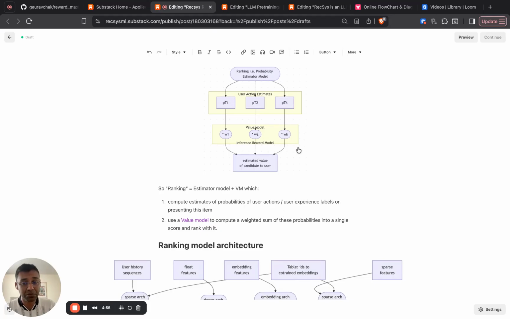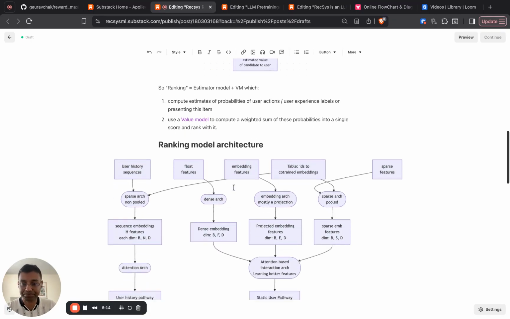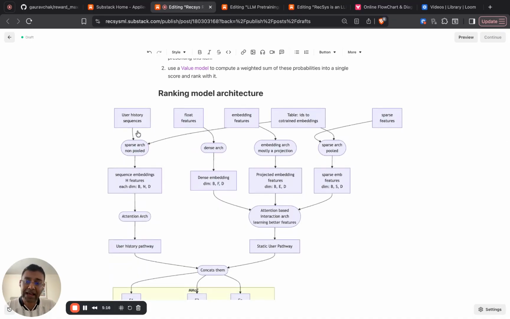Okay. Let's go into this ranking model. Again, I'm going to continue to call it a ranking model, although it is really not ranking. It is really an estimator model, but that's the nomenclature you're more likely to encounter if you go to an industrial recommender systems team. So the ranking model has these input feature types: user history sequences, float features, embedding features, and sparse features.